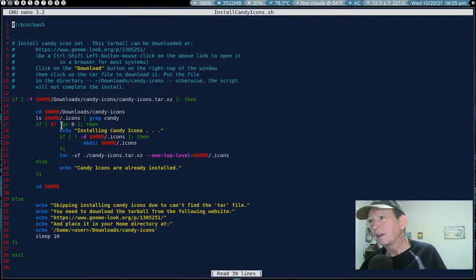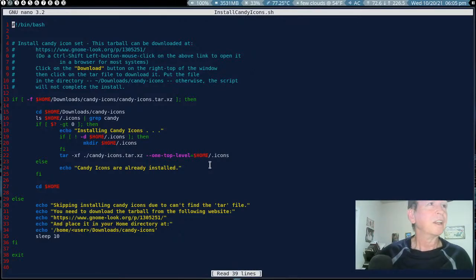If it isn't, that's what it says. If the error code is greater than 0, which means it's not there, then it'll install it. So it installs the candy icons. If you don't have the home icons directory made, it'll make one and extract the tarball into the home icons folder. And then it's installed. You should be able to go into your distro, wherever you install your icons, whichever desktop you're using, and it's all there. Any questions?